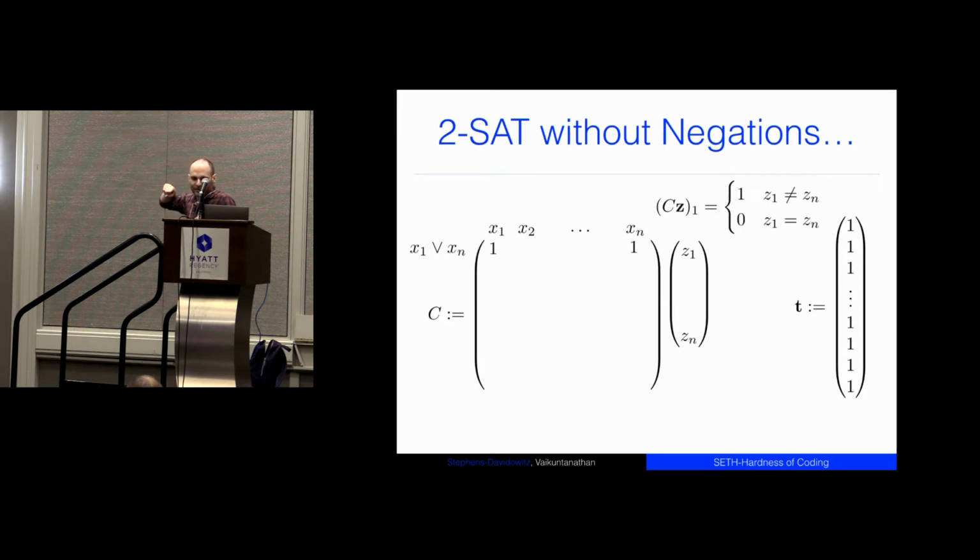Let's try this one. It won't surprise you to realize that this actually doesn't give me what I want, in the sense that now the first coordinate of Cz will be 1 if z1 doesn't equal zn, and 0 if z1 equals zn, which is not what I want. What I want is for it to be 1 if z1, zn satisfies x1 or xn, and 0 otherwise. Right? And this does not work because if z1 and zn are both 1, then this gives me a 0 when I would like there to be a 1. So I don't know. There are only 4 possibilities.